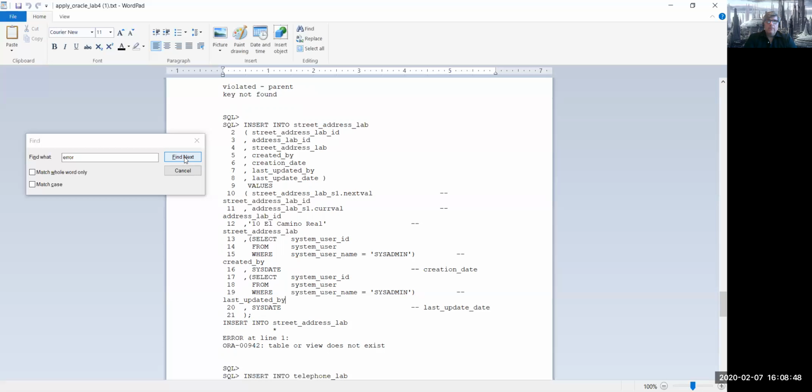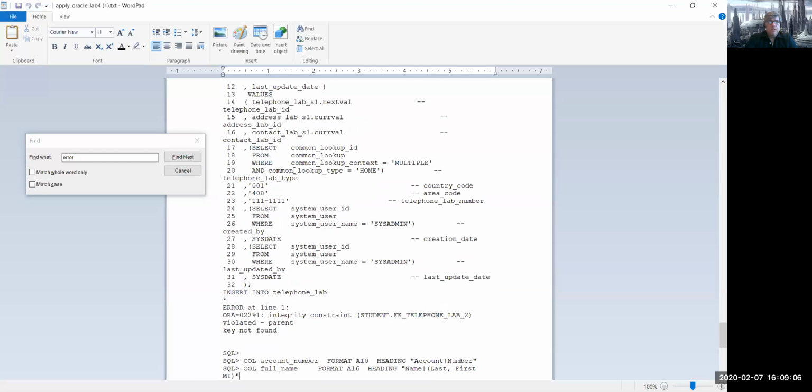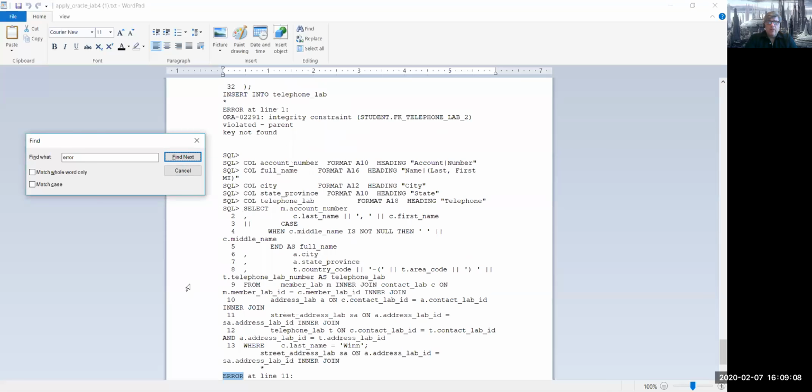Don't be afraid to ask for help or someone else to look at your stuff, because everyone needs help sometimes. Okay, what else do we have here? Integrity containing foreign key. Foreign keys are a lot of the errors that we see.